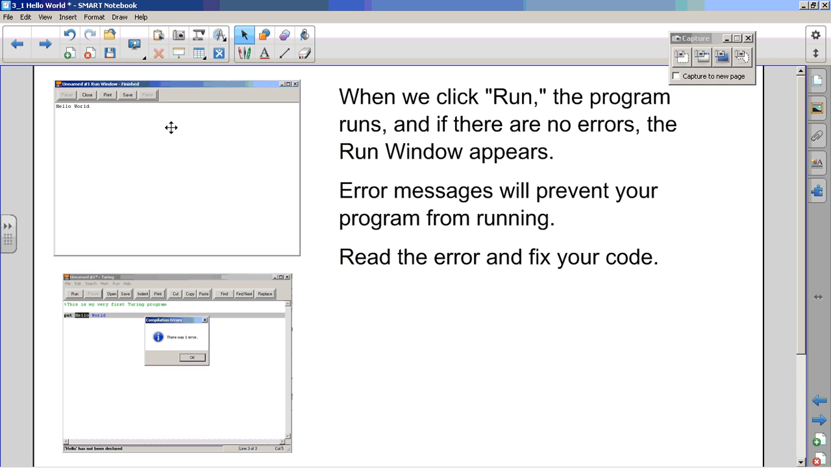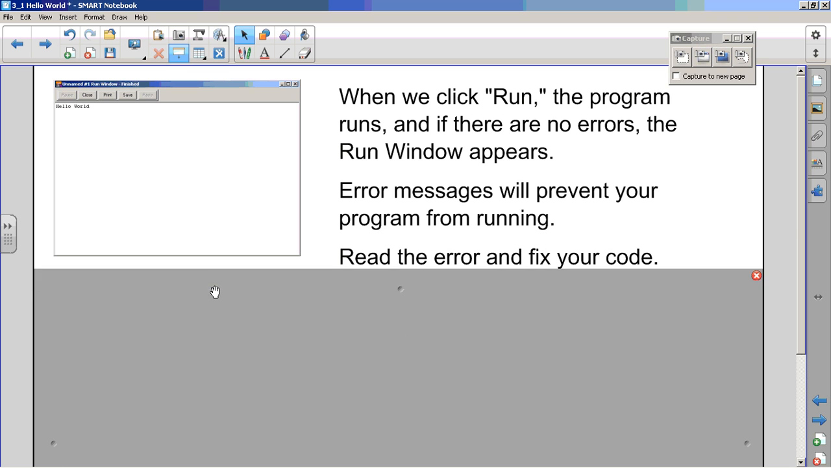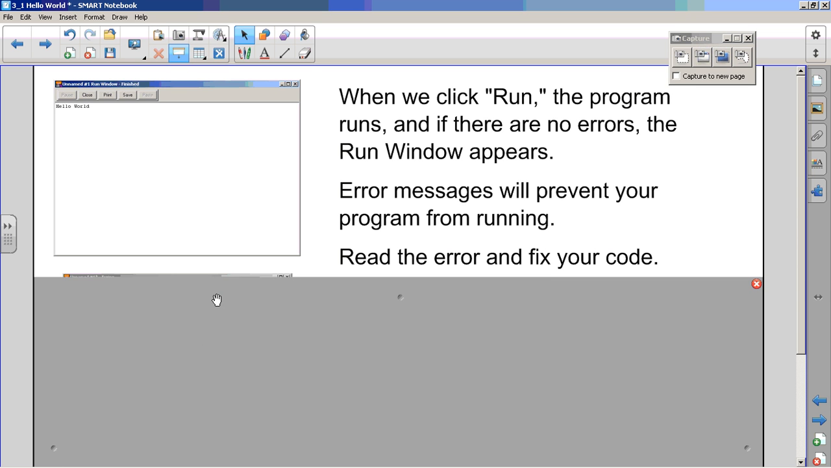Okay, when we click run, I'm going to cover up some of this stuff so we can't get too far ahead of ourselves. When I click run, the program runs, and if there are no errors, the run window appears. So this was the output screen. Error messages will prevent your program from running. Read the error and fix your code.